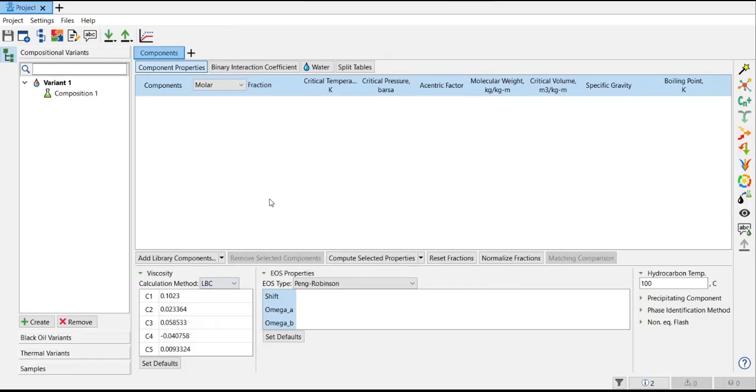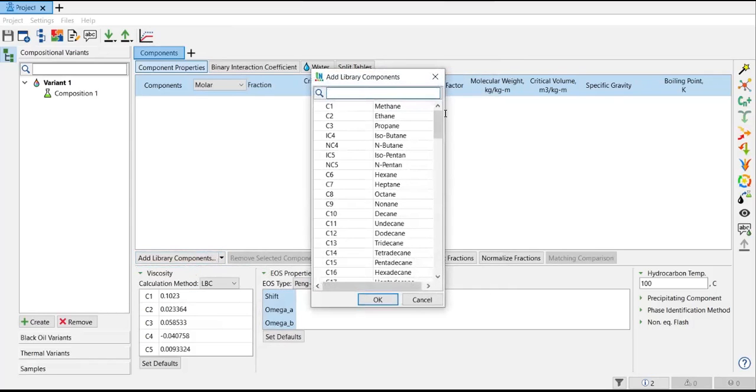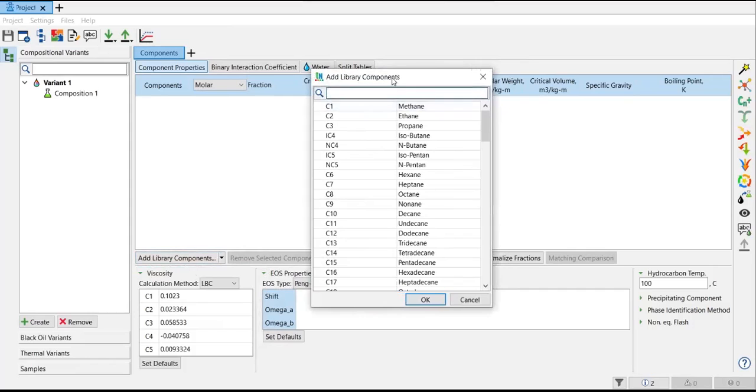Now we will add the list of components. Here you can see add library components. If you open the drop-down menu, you can add library components. You can also provide your own component and reset to library components. First, we will add library components.